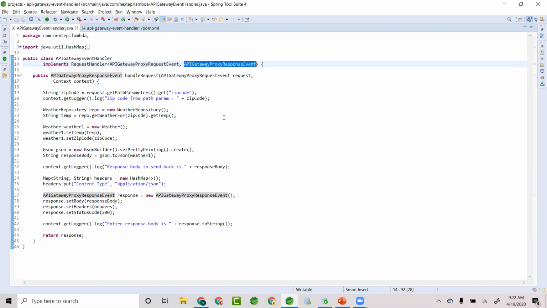This is for a proxied response. Ours is a proxied response. So essentially, this response has 3 sections to it. One is body, the other one is headers, the other one is status code, as a simple Node.js did it.